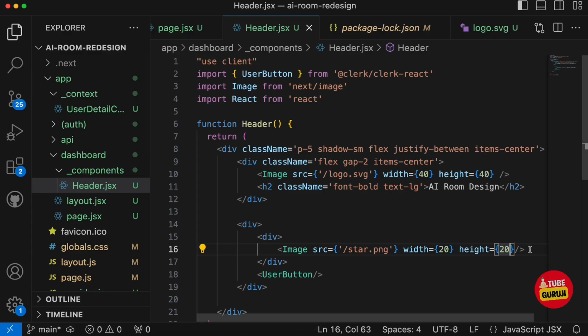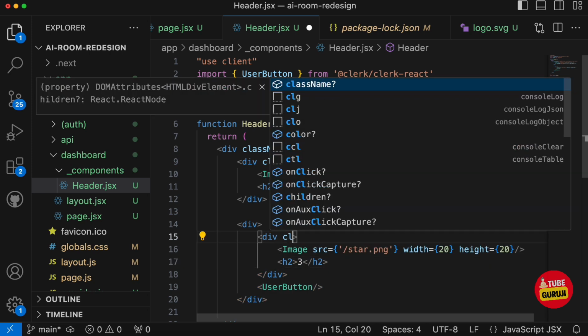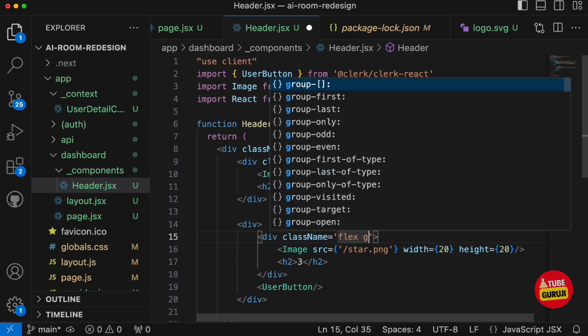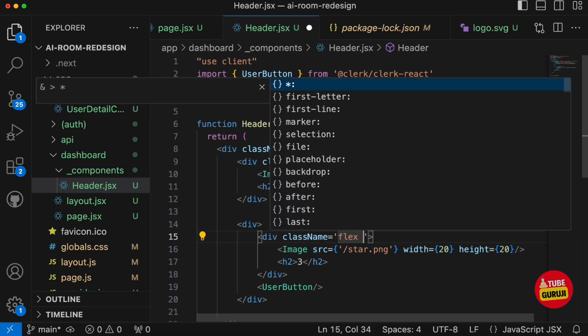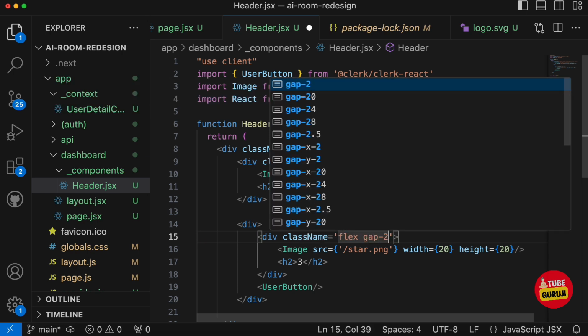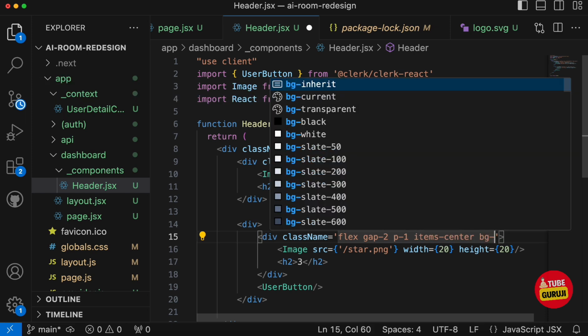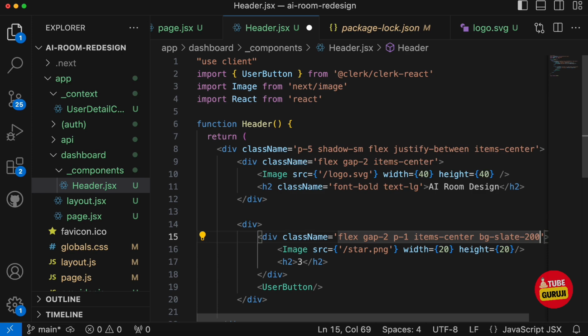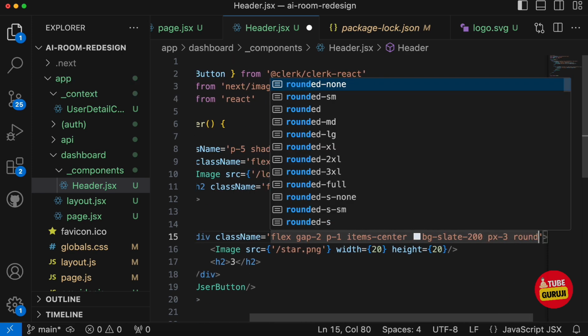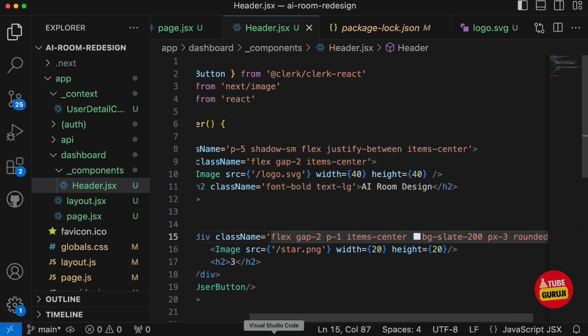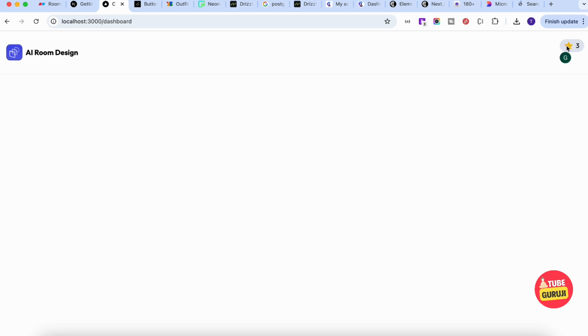Okay, along with the star, we want to show how many credits user have, right? Let's say 3. And over here for this div, we'll add a class name, we'll make it flex, and we'll also add a gap of 2. We'll add a padding to 1. We'll make item to be in the center. We'll add little bit background, slate 200, padding x to 3, and we'll make rounded corner full. And this is how something will look like.